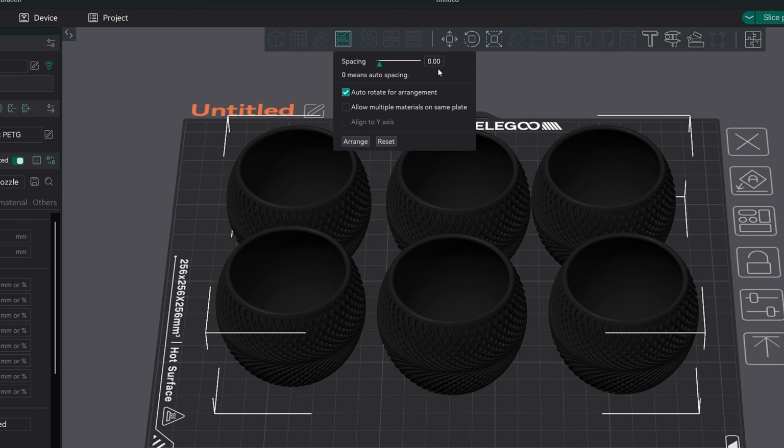The spacing option will set the spacing distance between the models after being arranged. Just note that if you set the spacing to 0, OrcaSlicer will auto-select a spacing that it sees fit. You can check the auto rotate for arrangement if you want to allow OrcaSlicer to rotate your models for more time saving. I will show you how this will affect your prints in just a minute. Allow multiple materials on the same plate will keep models that are set to different print materials on the same plate. Just be warned that this will drastically change the time of print. I always leave this feature unchecked and print all my same materials together.